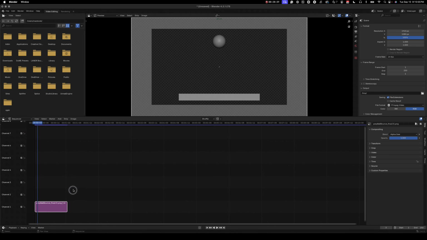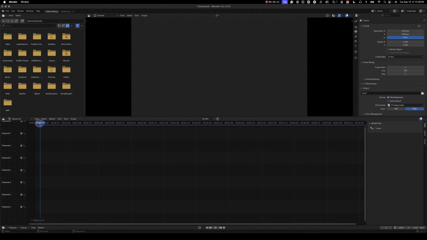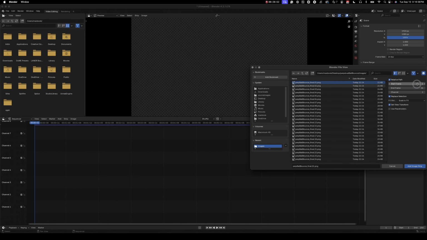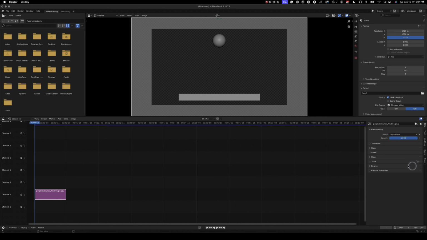Actually, I'm going to do that one more time and try one other quick thing here. Frame 1 is where I want it to be. Shift A, image sequence. If I grab one frame and then I make this 24, let's see what happens. You could also choose the channel that you want it to be on. So 1 to 24, and I'll hit add image strip. It's not going to work, I was just experimenting there. You'll pardon me for doing that. Anyway, it's okay. Let's move on here.